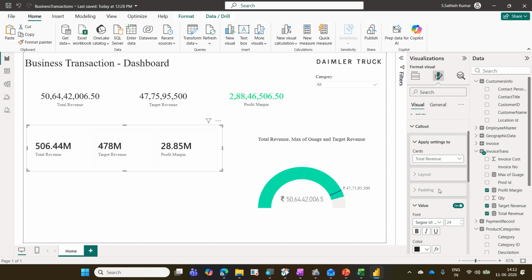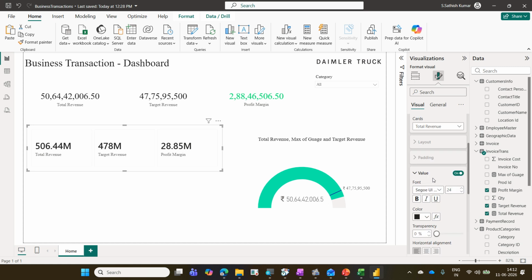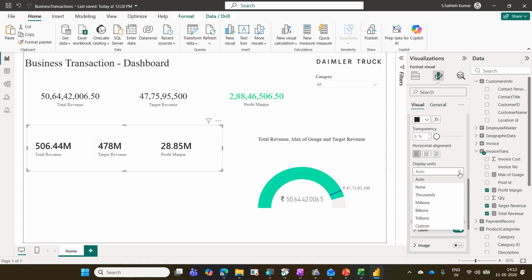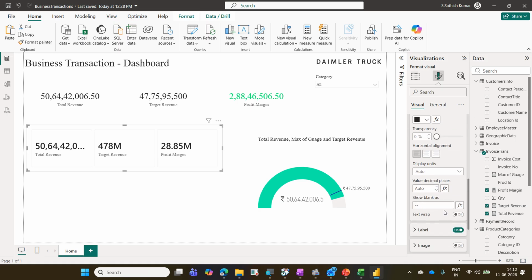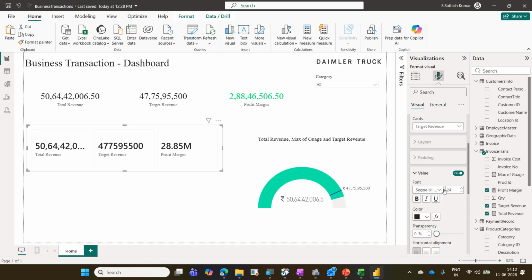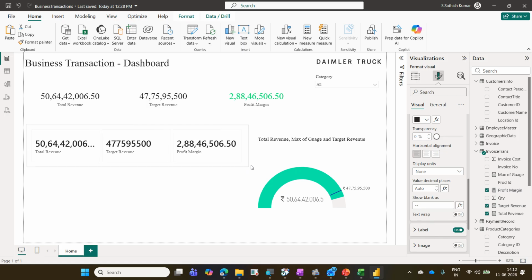So select total revenue, then scroll down to the value. Below the value, there is a display units, make it as none. Same like target revenue, change the display units as none. No other go, you have to do it one by one. Same like profit margin, display units as none. I got all the display units as none.